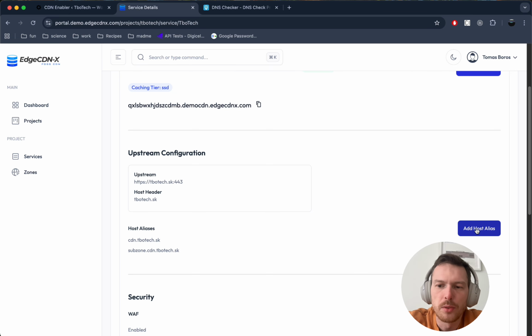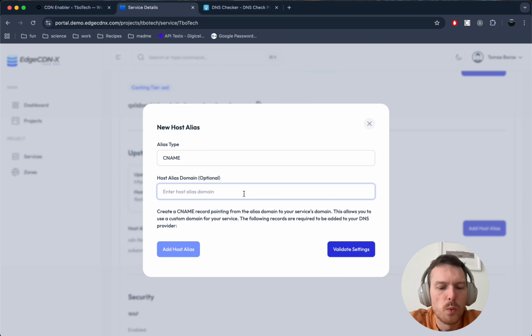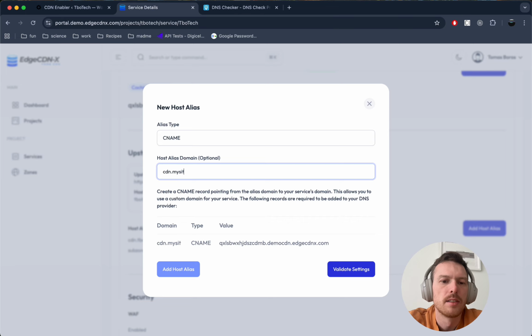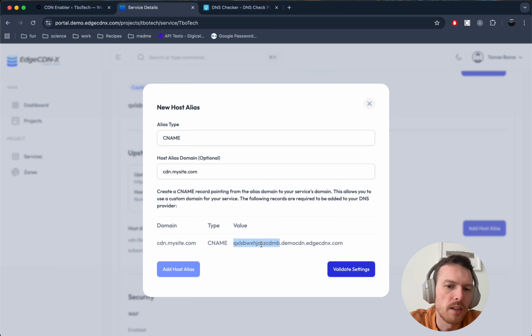Additionally, you can configure host aliases. If you want, let's say, your website to be listening on a different endpoint, you can specify your own domain. You can bring basically your own domain, for instance, cdn.mysite.com. If I would create this host domain, it is required on your domain controller to set up this CNAME, which would point you to the allocated domain name.